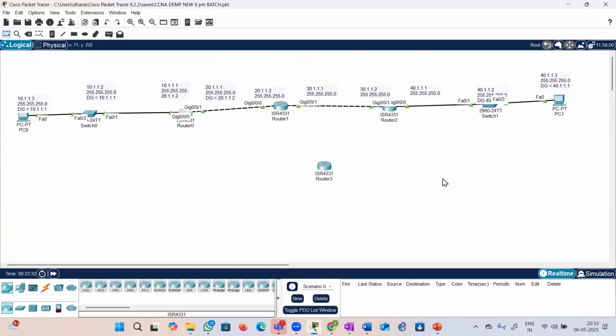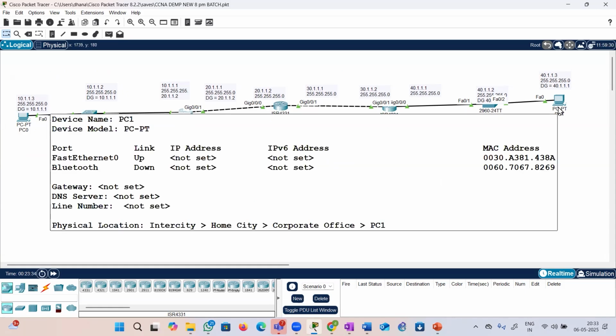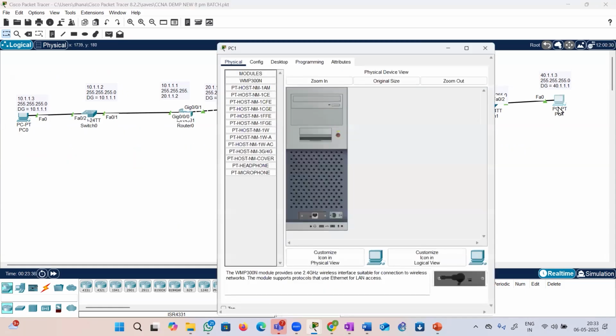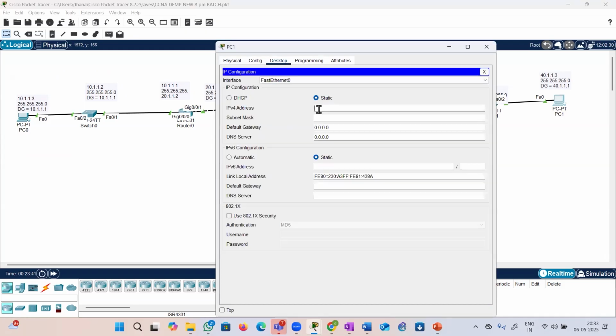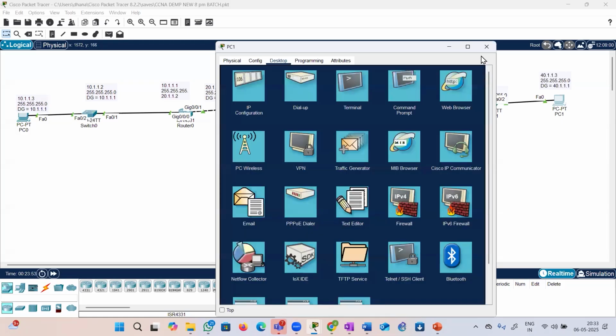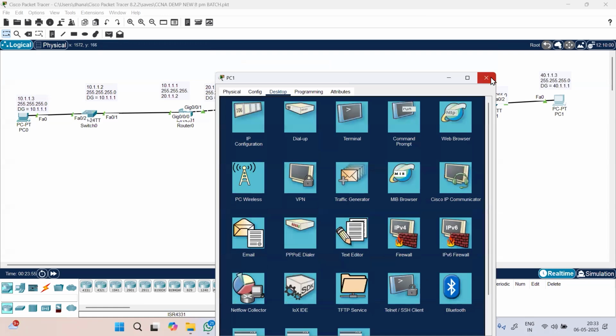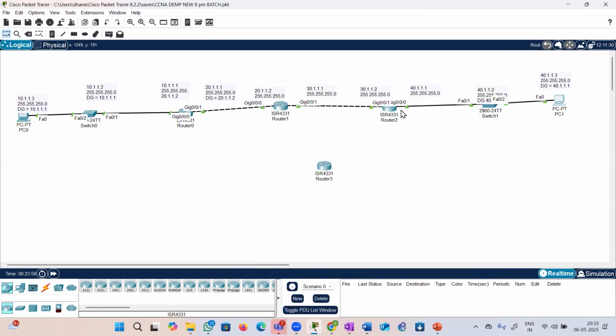If you go on this PC and ping this PC, does it have an IP address? No. That means I didn't save this. We go to desktop and give it an IP address of 40.1.1.3, subnet mask the same, and the default gateway will be 40.1.1.1, right? The router's gigabit Ethernet port under which we are connected. This one is 41.1, so this one's default gateway is 41.1.